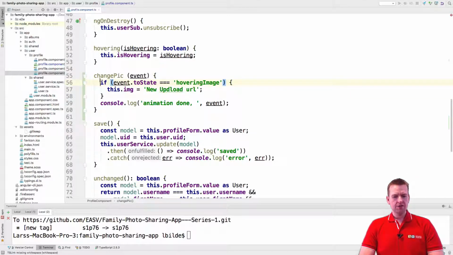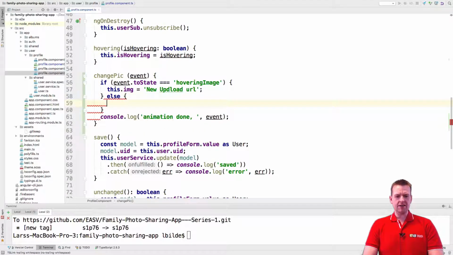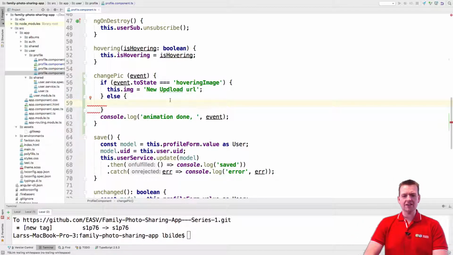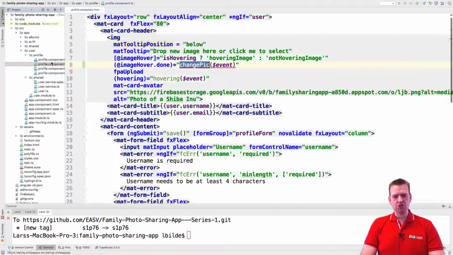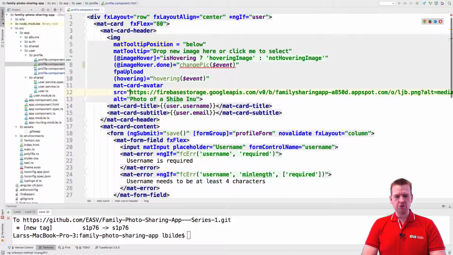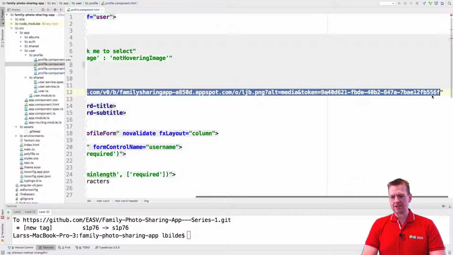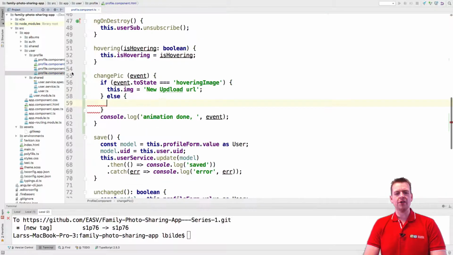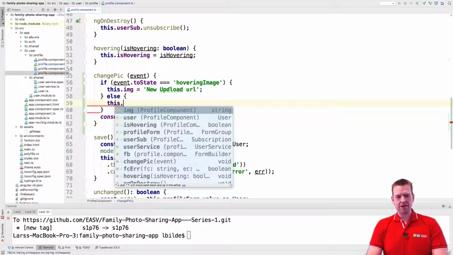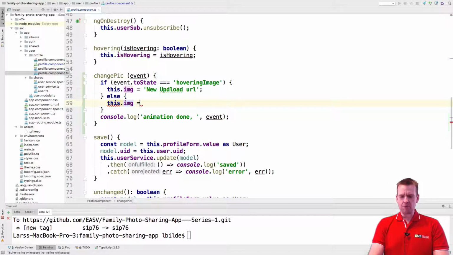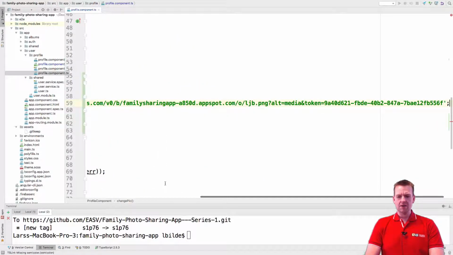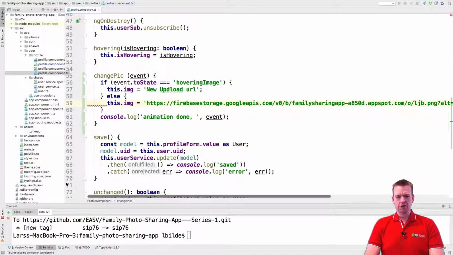The other thing I want is, else if I did not go to that state, I must be on my way to the other state. Now if that's the case, I want this image to be set to this huge crazy URL I have right here, because that's actually me, that's my profile. And yes, I know that's still a static value. You'll have to live with that for a bit longer. We are getting closer to actually changing that into being a dynamic value from the database. But for now, we're just going to add this huge string right here.